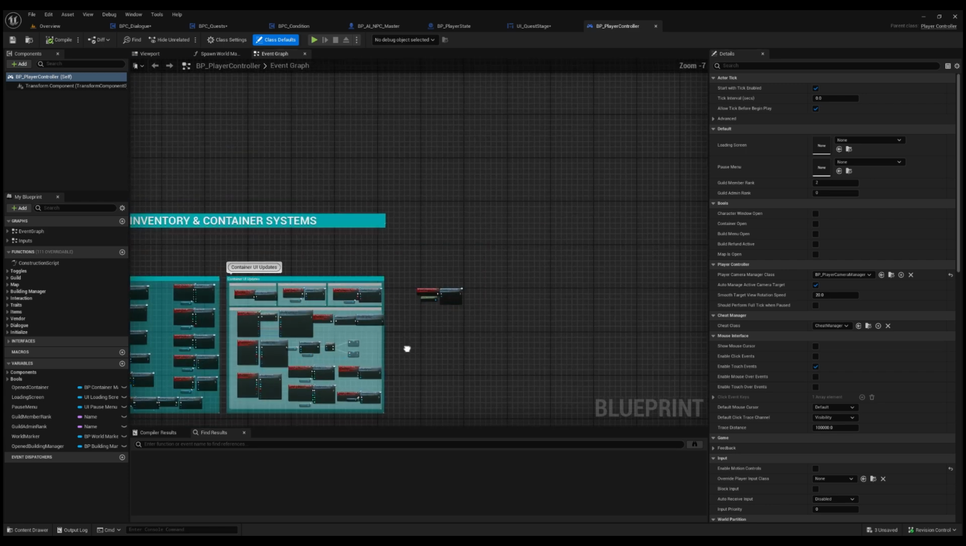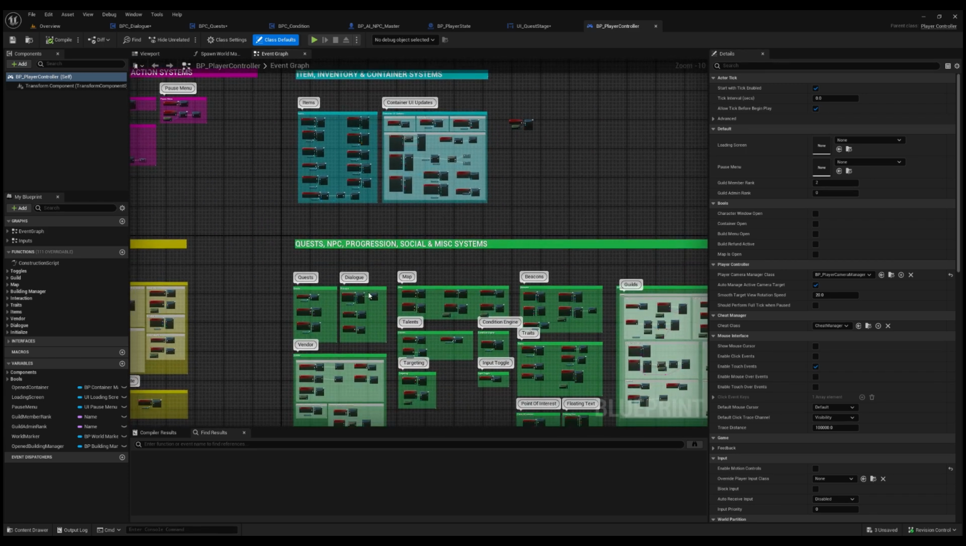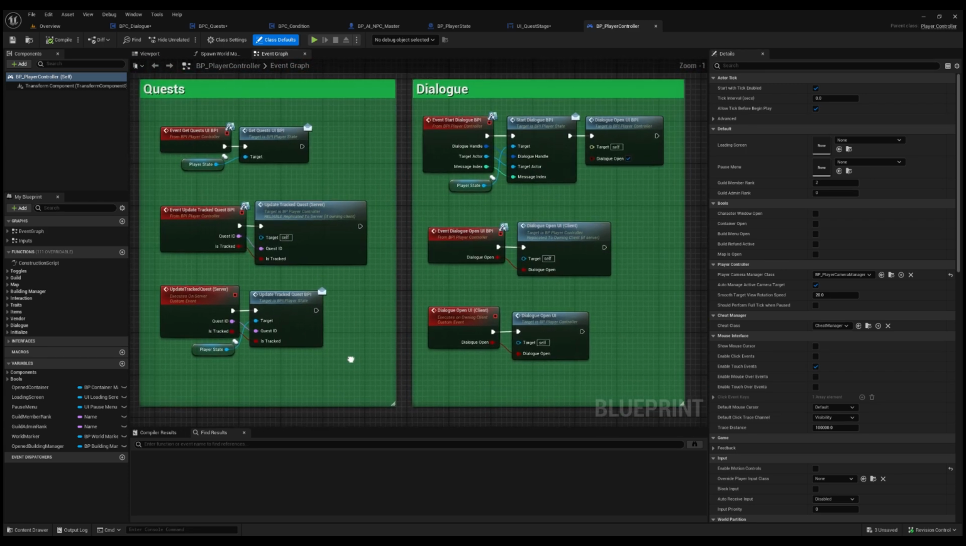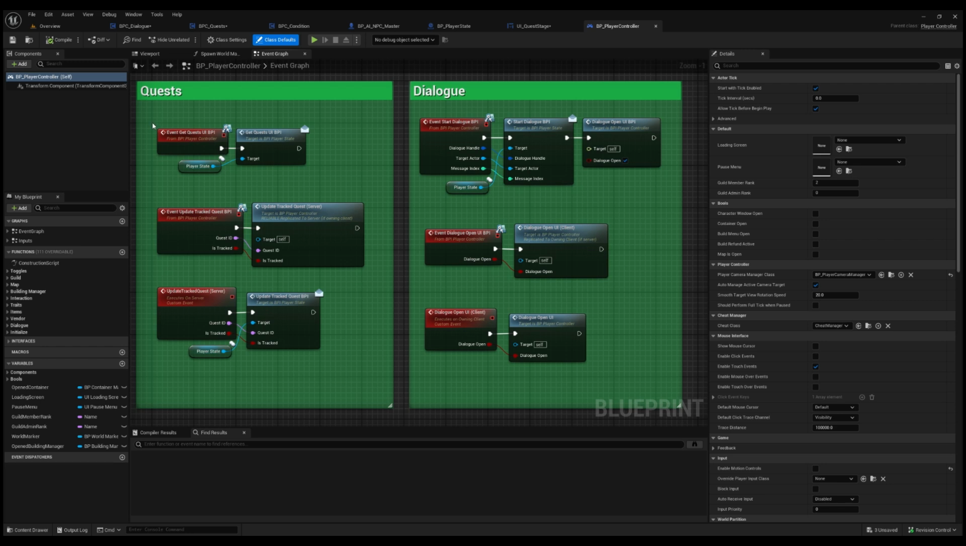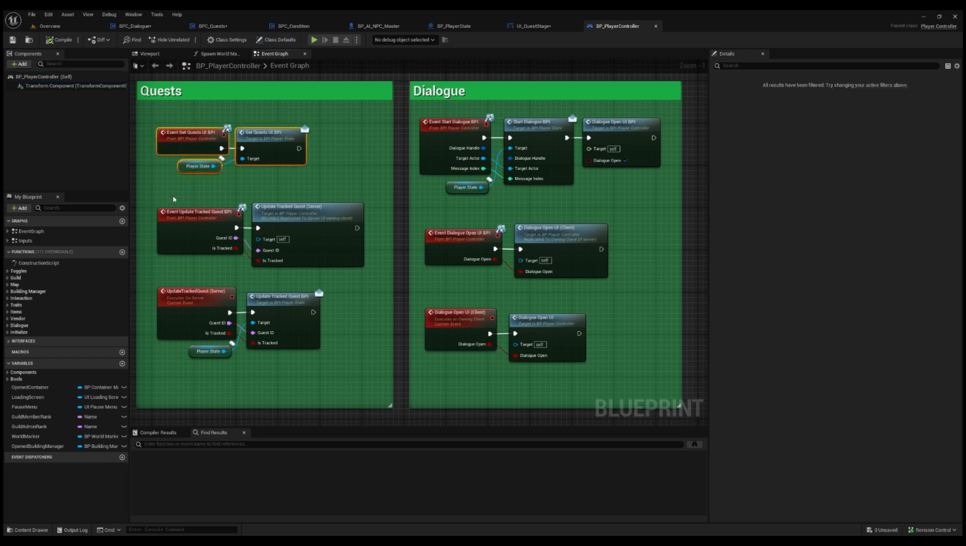Like most systems in Survival RPG Engine, core functionality comes through the player controller and into the player state. This ensures proper replication for multiplayer. In the player controller, we have functions for updating the quest and dialogue UI, as well as starting new dialogues.